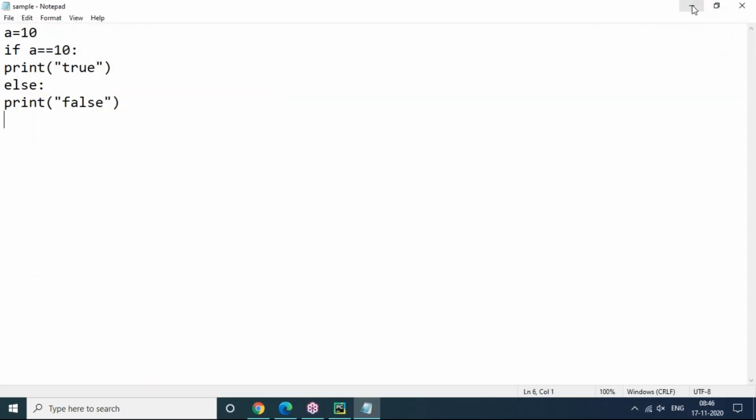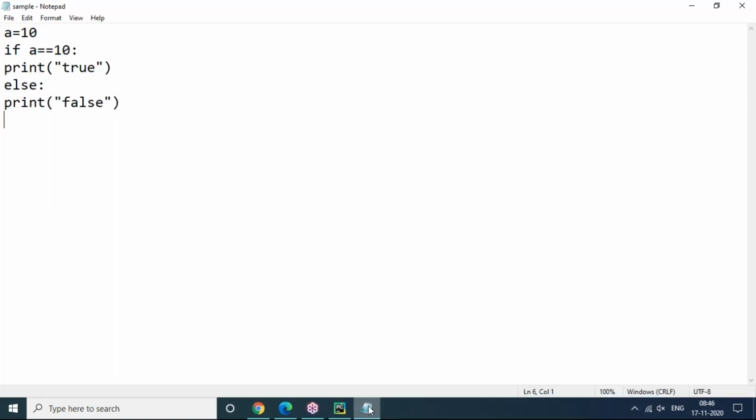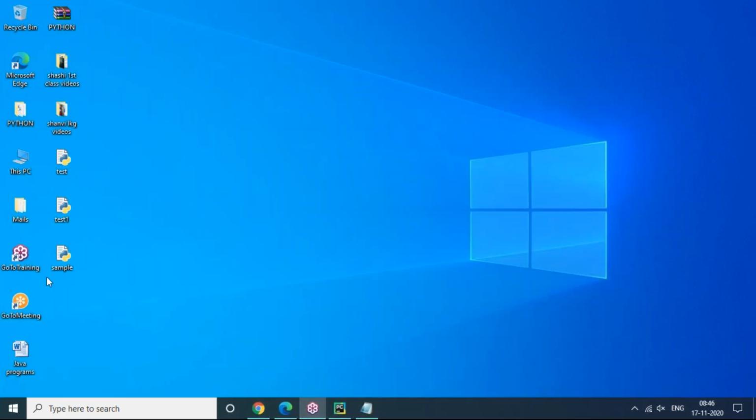Now minimize it. It is ready to execute. According to our logic, it has to return true only, because the value of a is 10 and 10 equals 10, the comparison is correct. When the comparison is correct, then true. If the comparison is not correct, then it is false. But look here, I'm going to execute this sample.py through the command prompt. Let's go and open the command prompt.